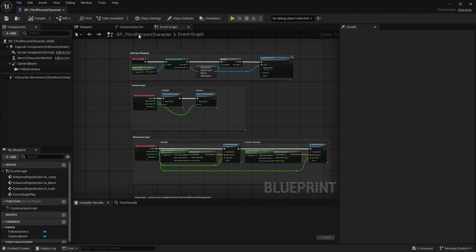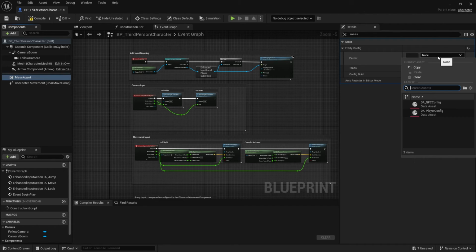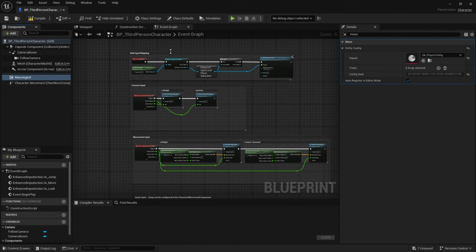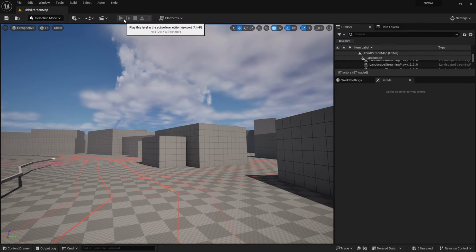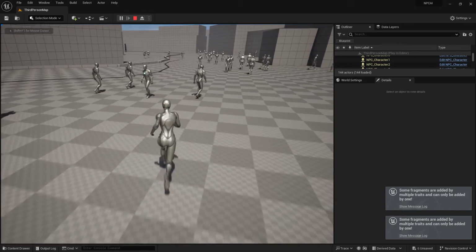So with that, go to our player character, which is this one here. I'm going to go to add and search for mass agent. And on the right hand side, we're going to choose our parent class, which is the parent asset, which is going to be the DA player config. And that's it. We're going to hit compile, save. And now these guys should also walk around me and not walk into me.